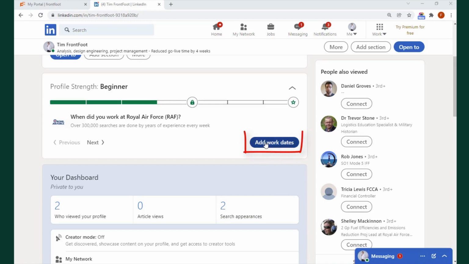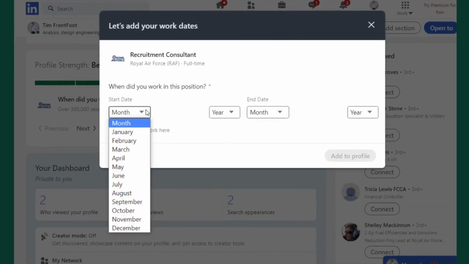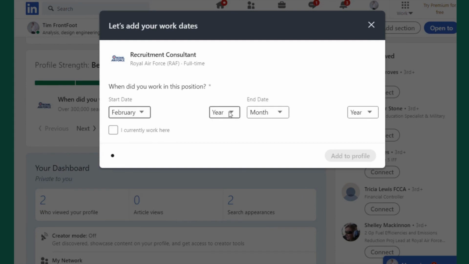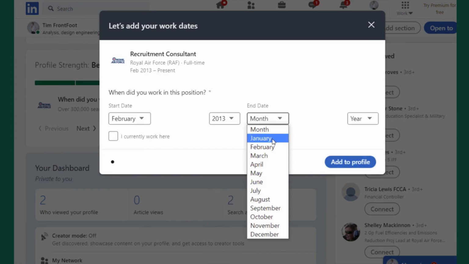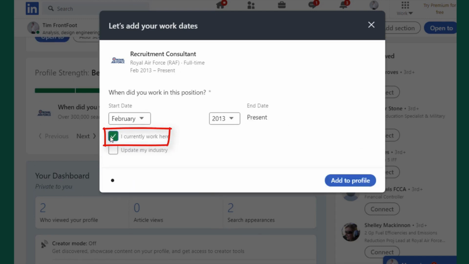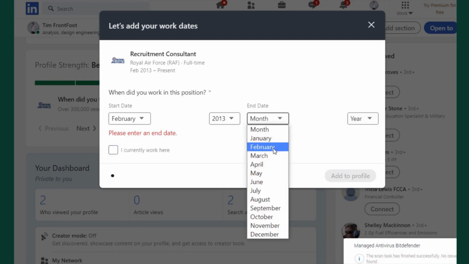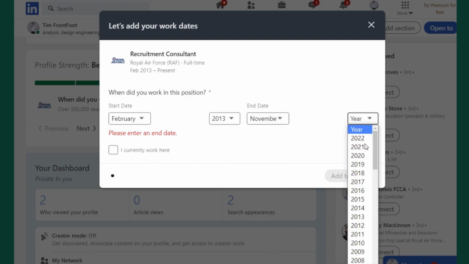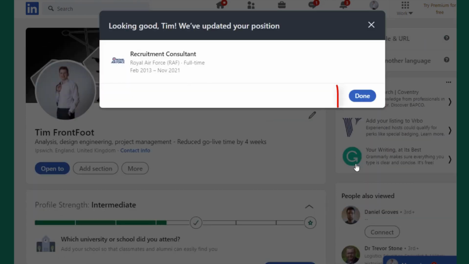On your profile screen, click the Add Work Dates button. Select the start date and year of that position. Add an end date for when you finished in that particular role. If you're currently in that position, you can tick that you currently work here. Click the Add to Profile button to finish the process.